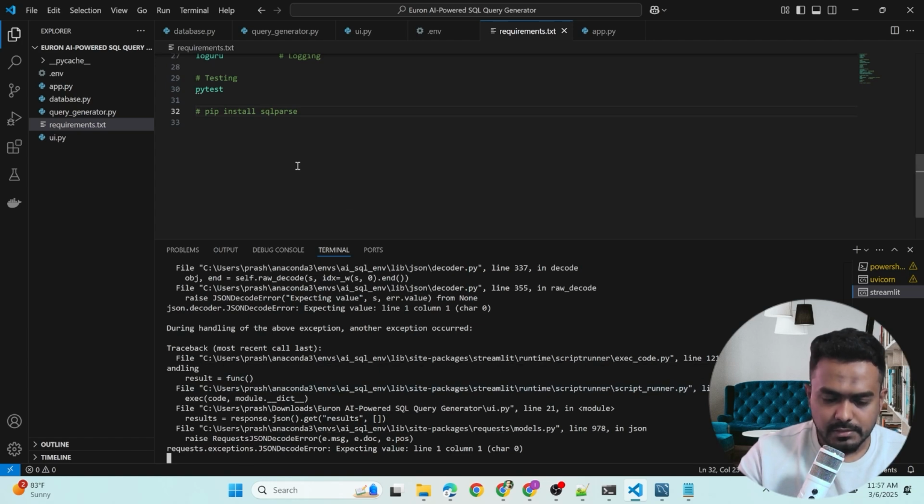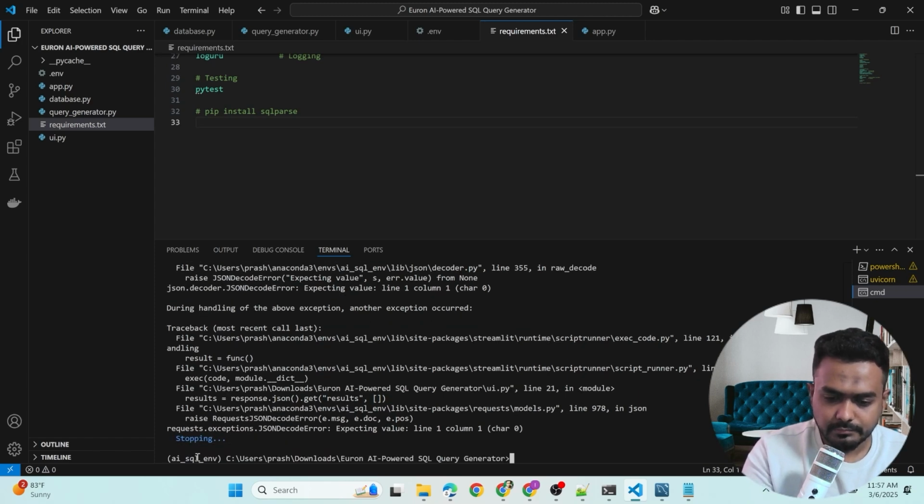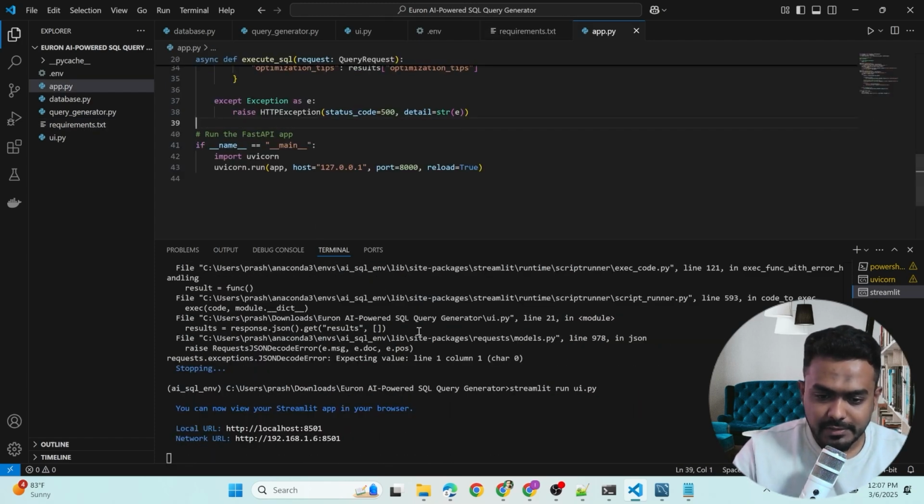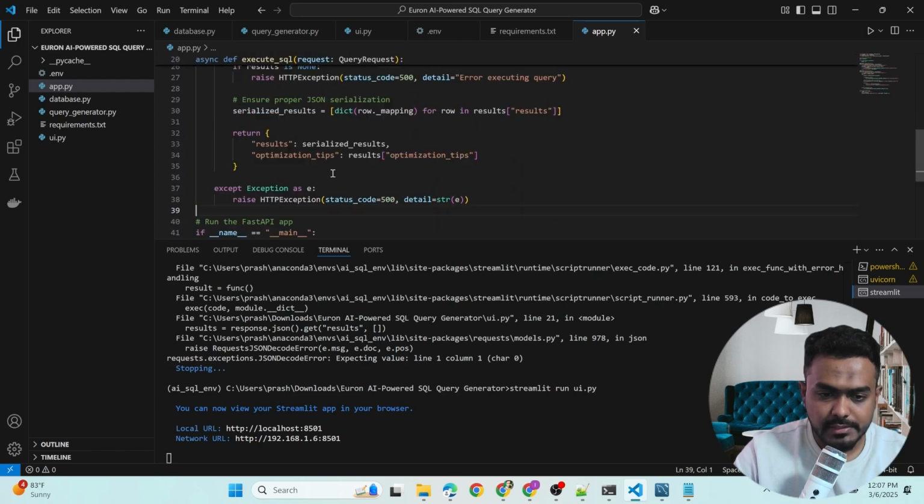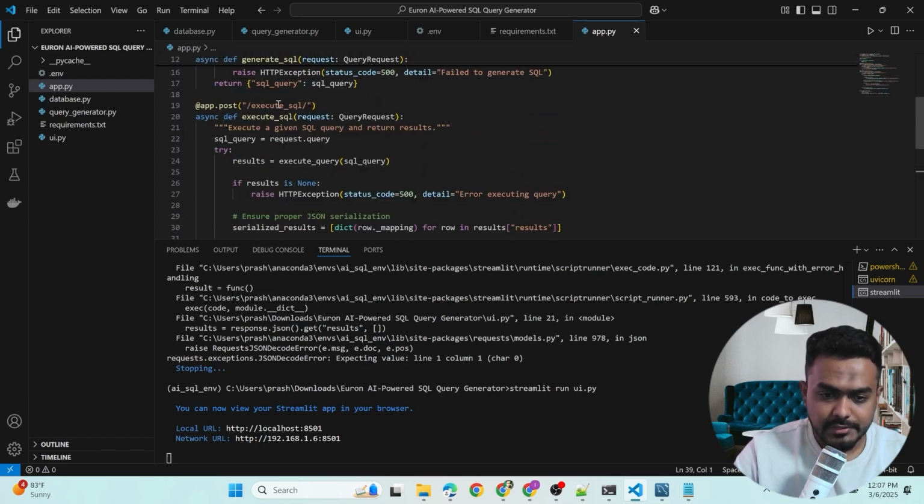Okay, let me just fix this. I'll press Control C here just to cancel this out, and let me fix this. Yeah, all right, I have just fixed it. So there were some minute changes in the app.py. So here what we have done is inside the slash execute SQL.